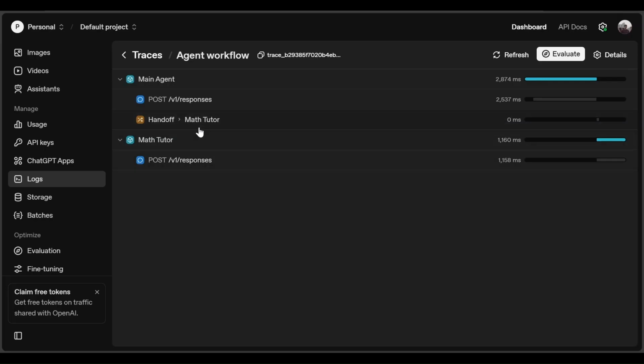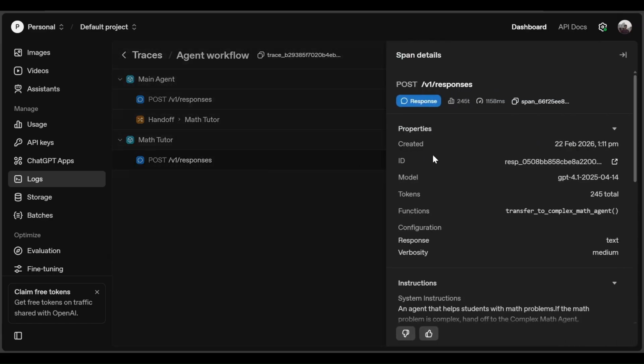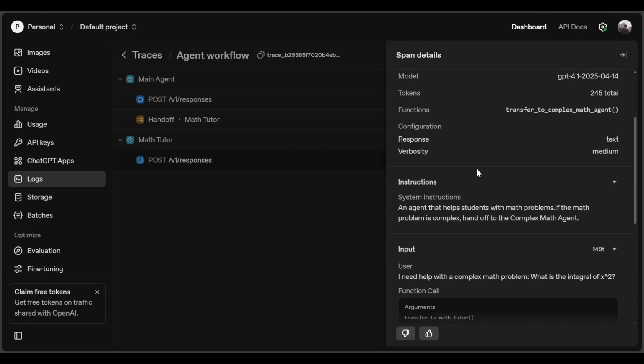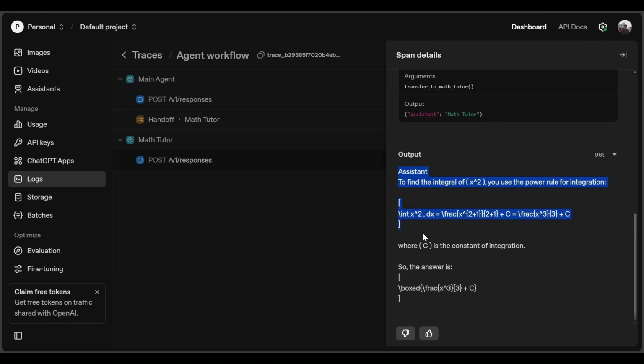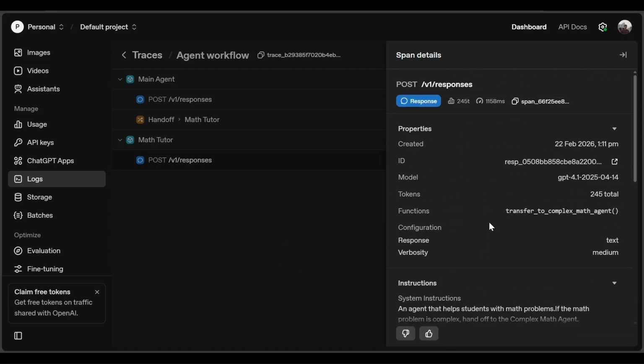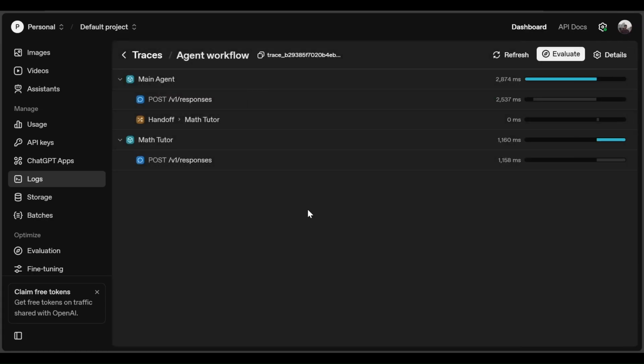Now the response of the math tutor agent is this one. So if you click on it, this is the response from the math tutor agent. This is the output that we get, right? So this is how we can find the traces of a complex workflow.